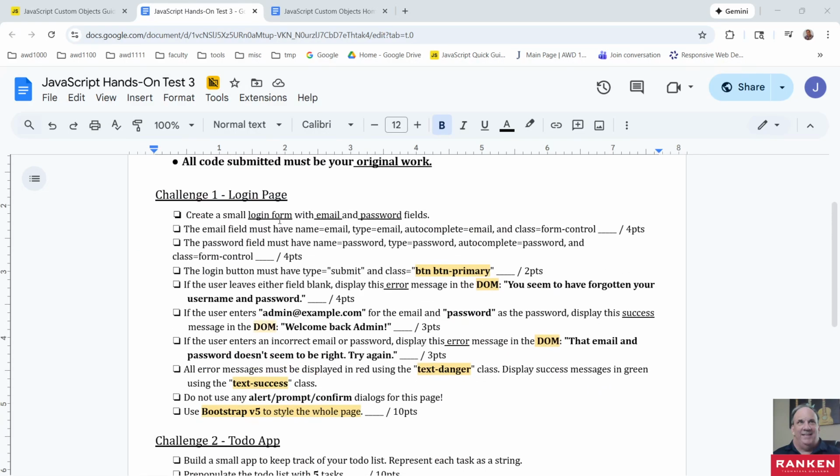So you're going to create a login form. In addition to that, we're going back to Bootstrap, right? So you're going to have some Bootstrap elements that you're going to include. Use Bootstrap 5 to style the whole web page. And here you've got some Bootstrap related stuff for buttons and text-success and text-danger. And do want to point out, don't forget about the DOM stuff. So when you're creating these error messages, you're going to be using the DOM, right? You're going to have to create those using the document object model like we've done.